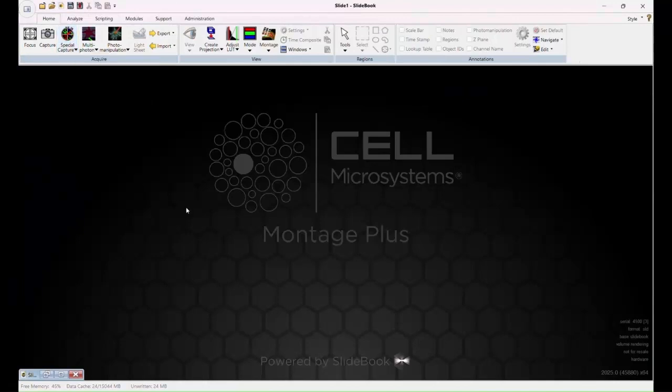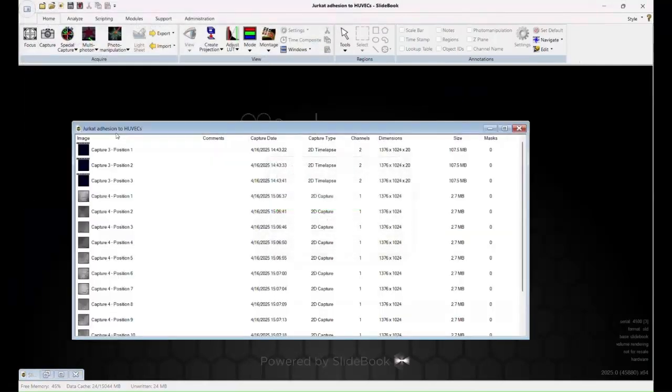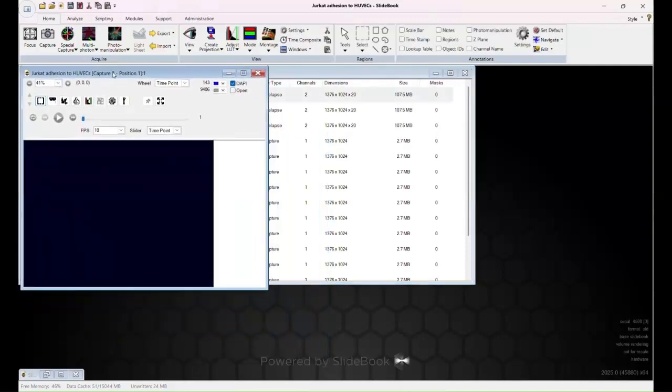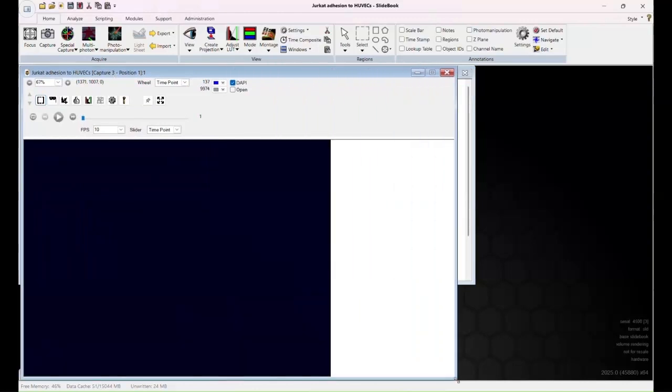For the analysis portion, I'll begin by opening our experiment. Once loaded, you'll notice that Montage Plus conveniently saves all associated files, including metadata, into a single folder. To keep things moving, I'm going to focus on analyzing data from just one of the time-lapse captures. Let me start with a quick visual summary of the experiment. I'll click play so you can view a movie of the full time-lapse.